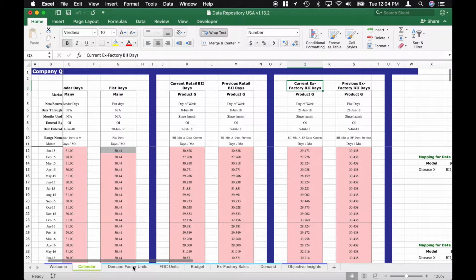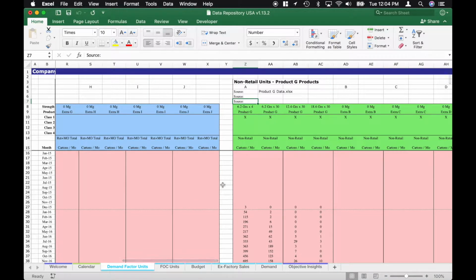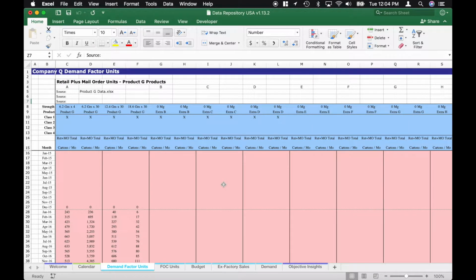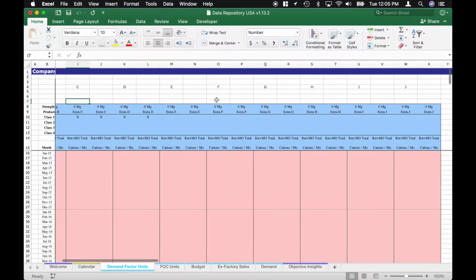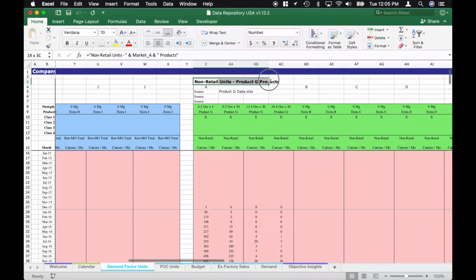Okay, if we go to the next tab to the right, it's called Demand Factor Units. These are quantities that will come from some kind of an audited source. They typically will not come from the company itself, such as ex-factory data. So these would be audited by some outside group. Could be a data provider like IMS or SHA. In the first section, we have retail plus mail order units, columns C through X. And then in the next section, we have non-retail units.